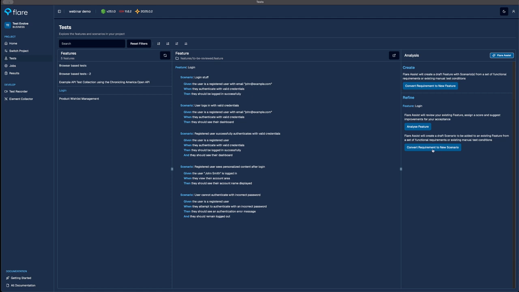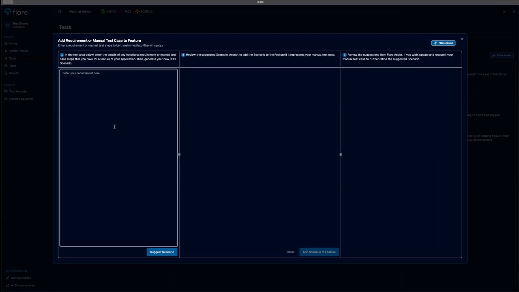And last but not least, Flare Assist provides the ability to convert a requirement to a new scenario within an existing feature. So I've selected the login feature. Let me click on convert requirement to new scenario. And you can see the modal is very similar to the format earlier, except this time instead of generating a feature, we're going to be generating a single scenario.